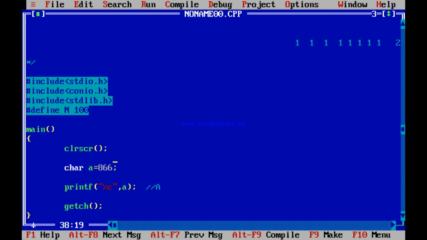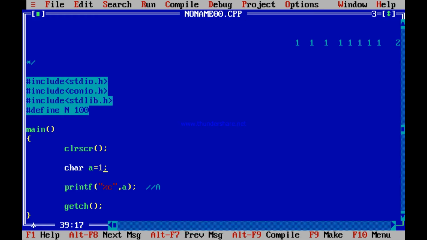Now in this way, if you write it as, say, 866, instead of 866 you take 1 and print it as a character, what will it print? It will print the character representation of 1. What is the representation of 1? Check out. It's a smiling face. A smiling face character has got the integer 1.